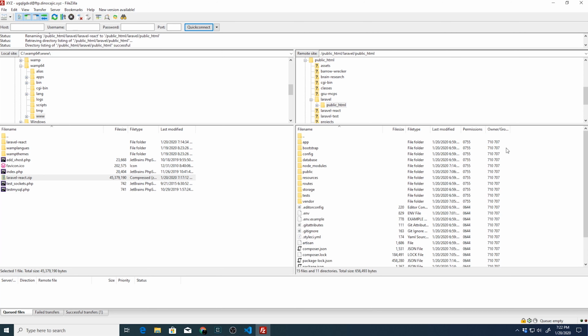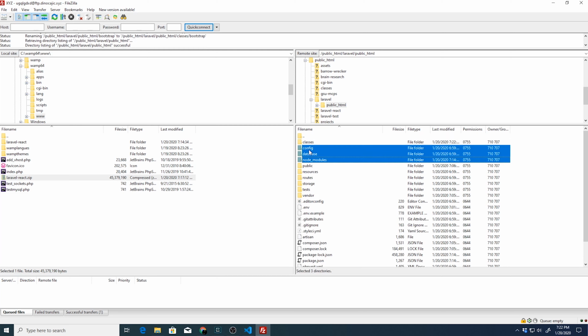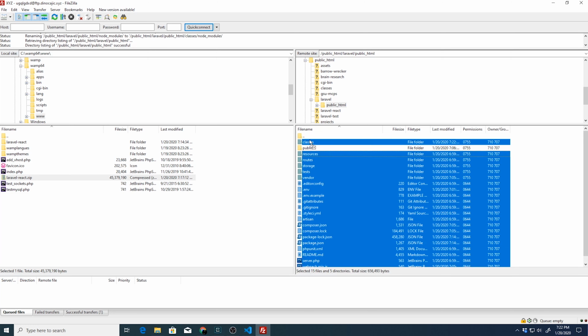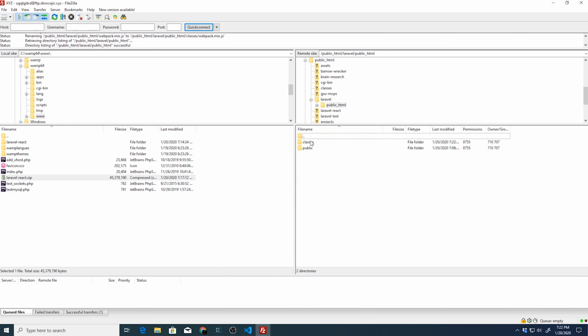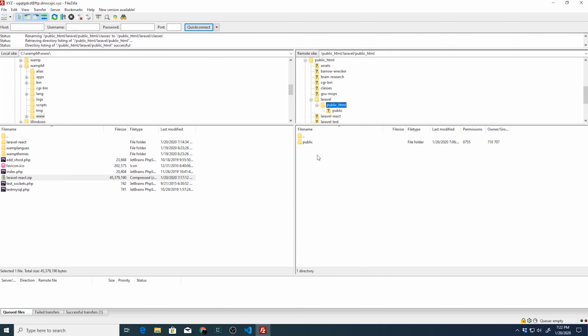I'll open that up. I want to move all of the files and folders that are not in the public directory below my public HTML directory so they're not accessible. I'm going to create a new directory called classes, and I'm going to drag everything that's not public inside my classes folder. So all of the folders and files are going to be inside this classes folder. Now that they're there, I'm just basically going to drag it into the directory that's below this public HTML. So there they are right there.